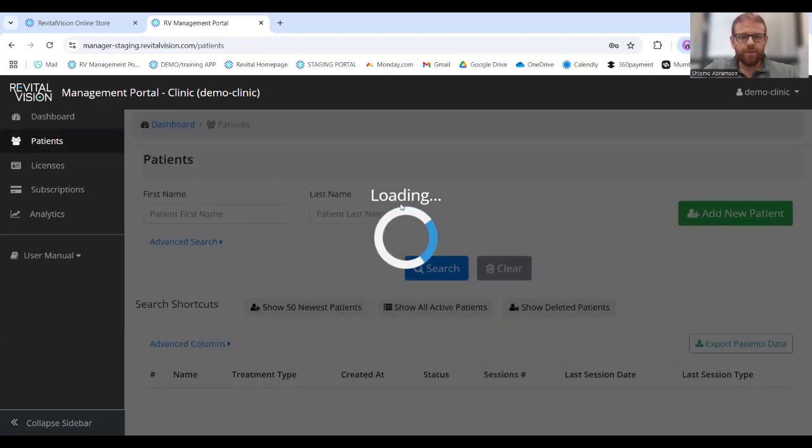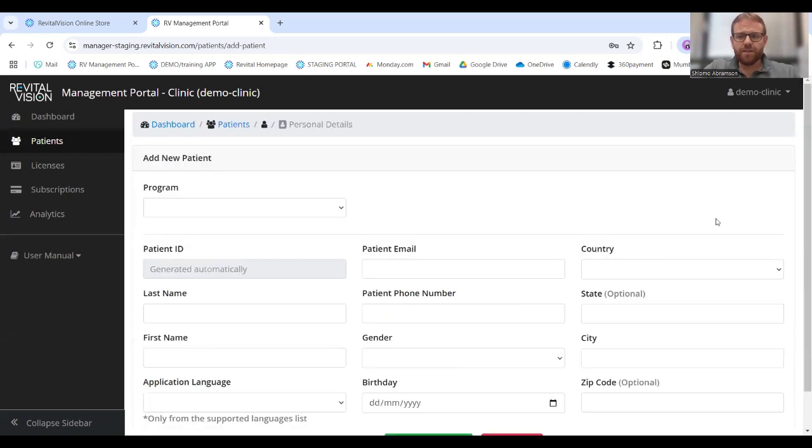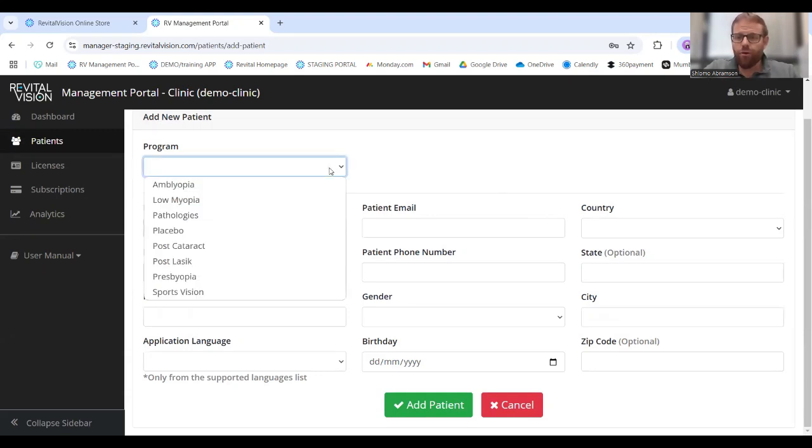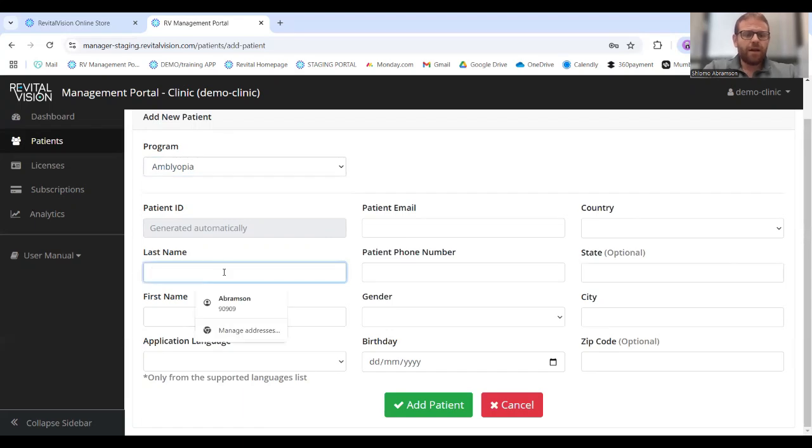Once you have available licenses, back to the dashboard, you can add a new patient to the system. Click add a new patient. Then there are two short steps in order to set a patient up. The first is the patient's basic information. Here you put in the basic information. What program is the patient getting set up for? For example purposes, we will do the amblyopia program. I will put in basic information of a patient.